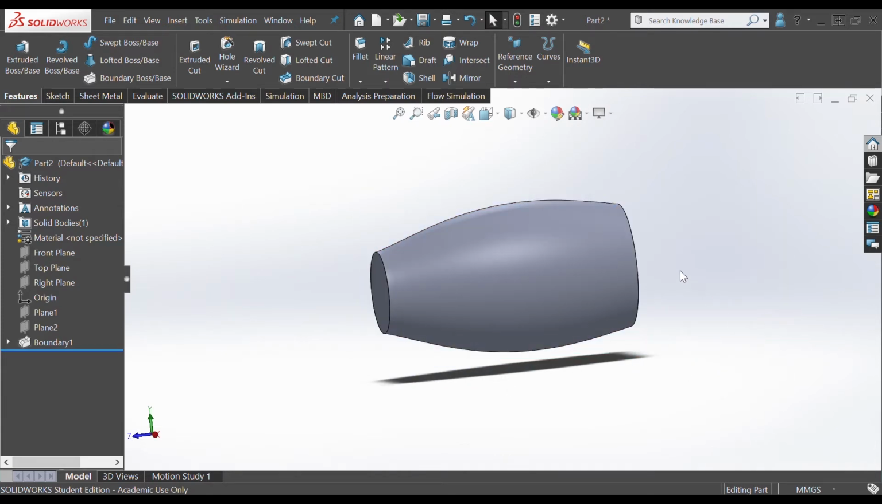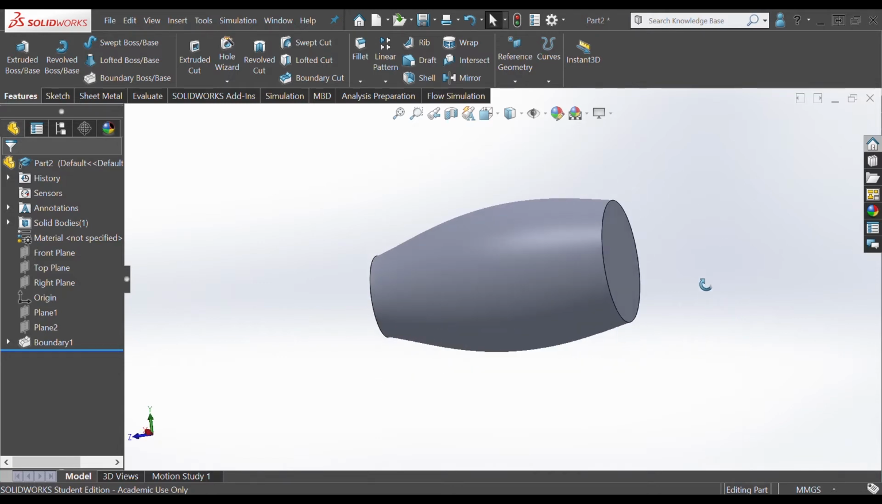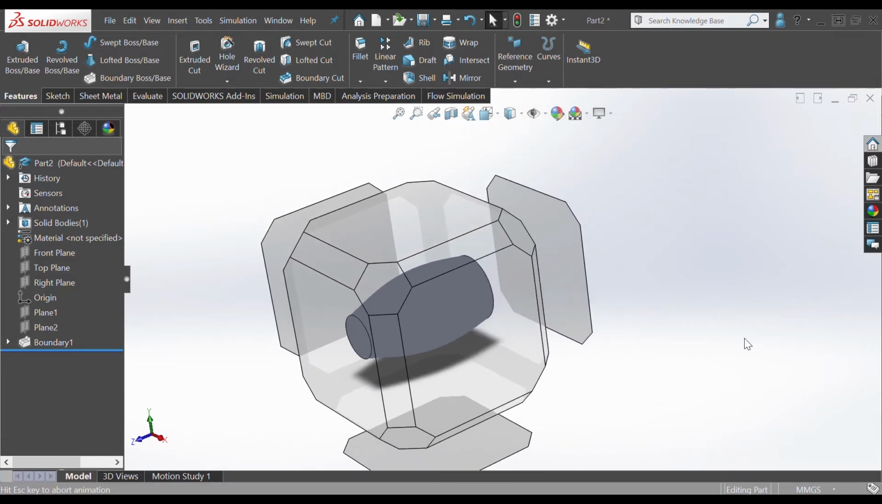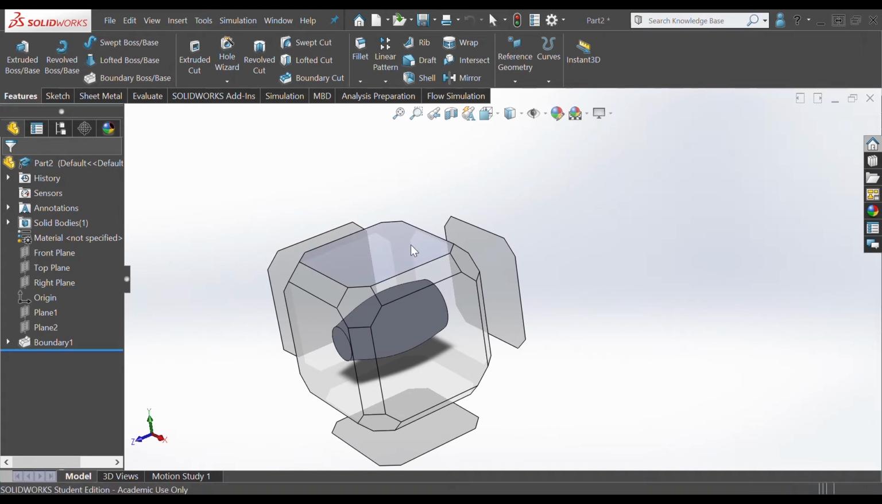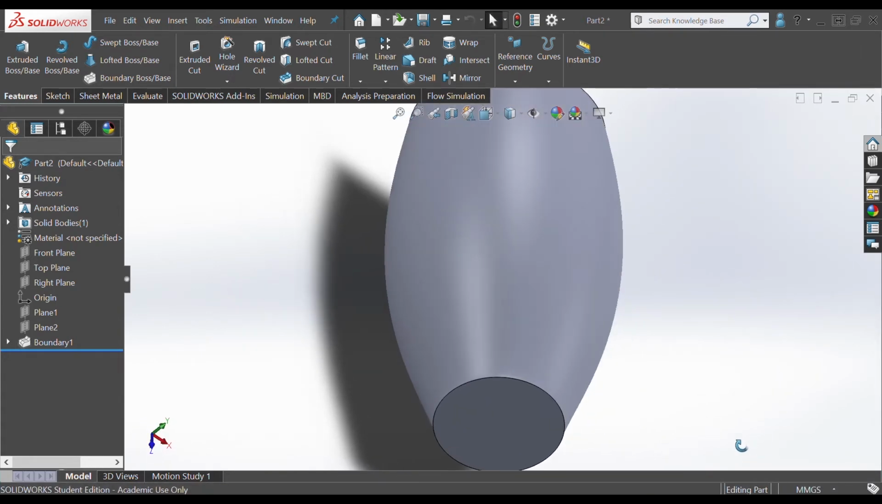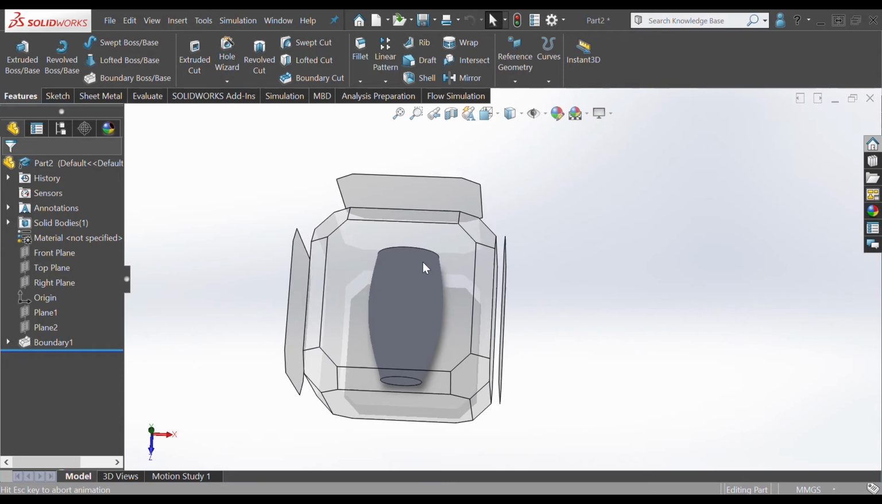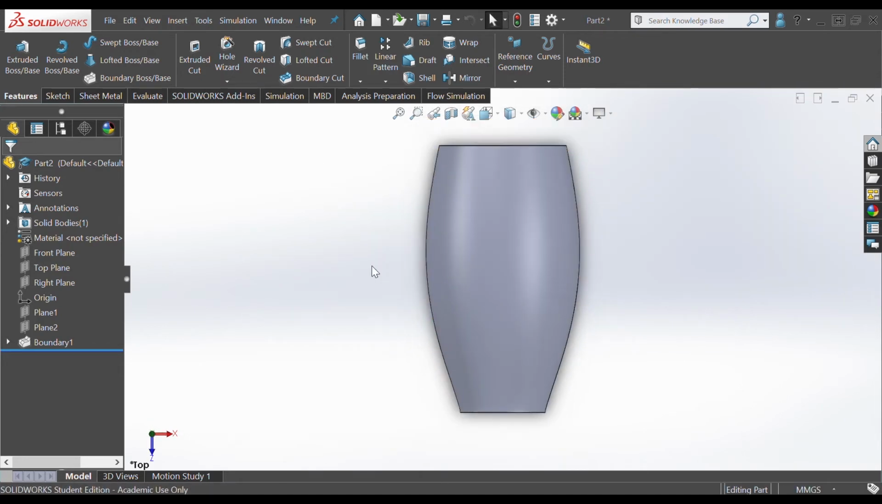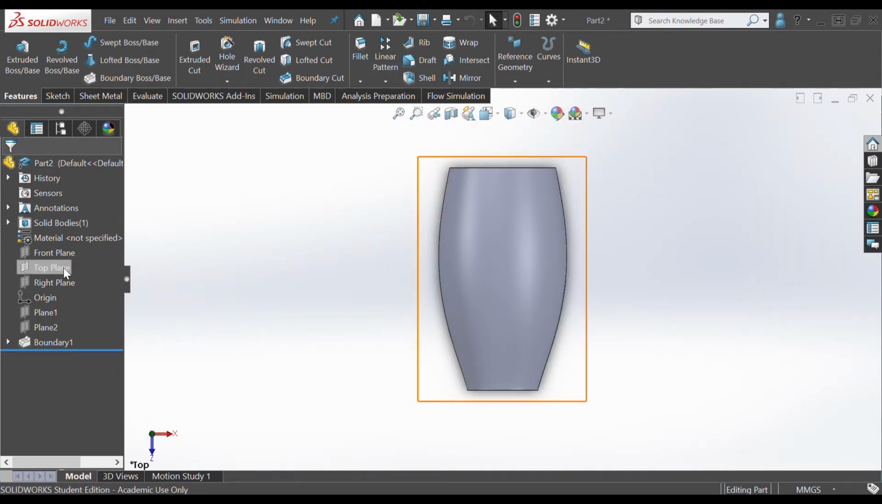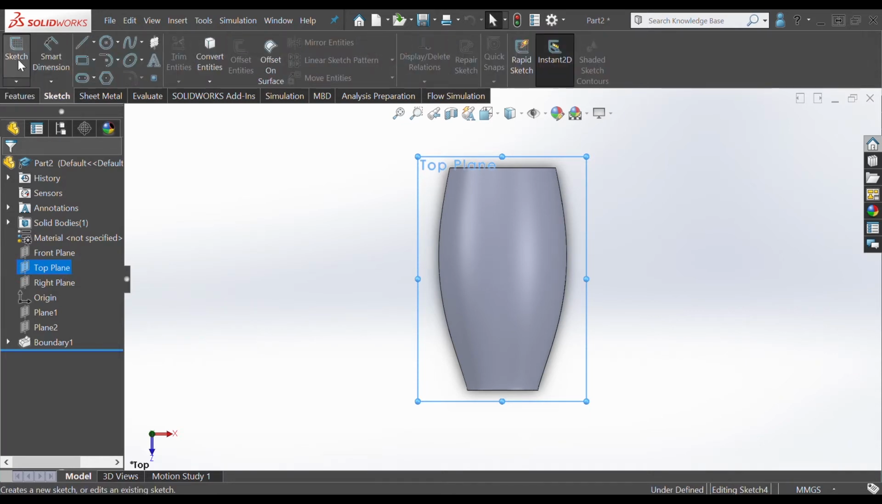Next thing we want to do is add the belly part of the screwdriver handle. It's like a semi-sphere for that. So we're just going to press the space bar, adjust the top orientation, this direction, zoom out, just this orientation. And then we're going to sketch on the top plane. Just right click or just press top plane, go to sketch, and then press sketch.